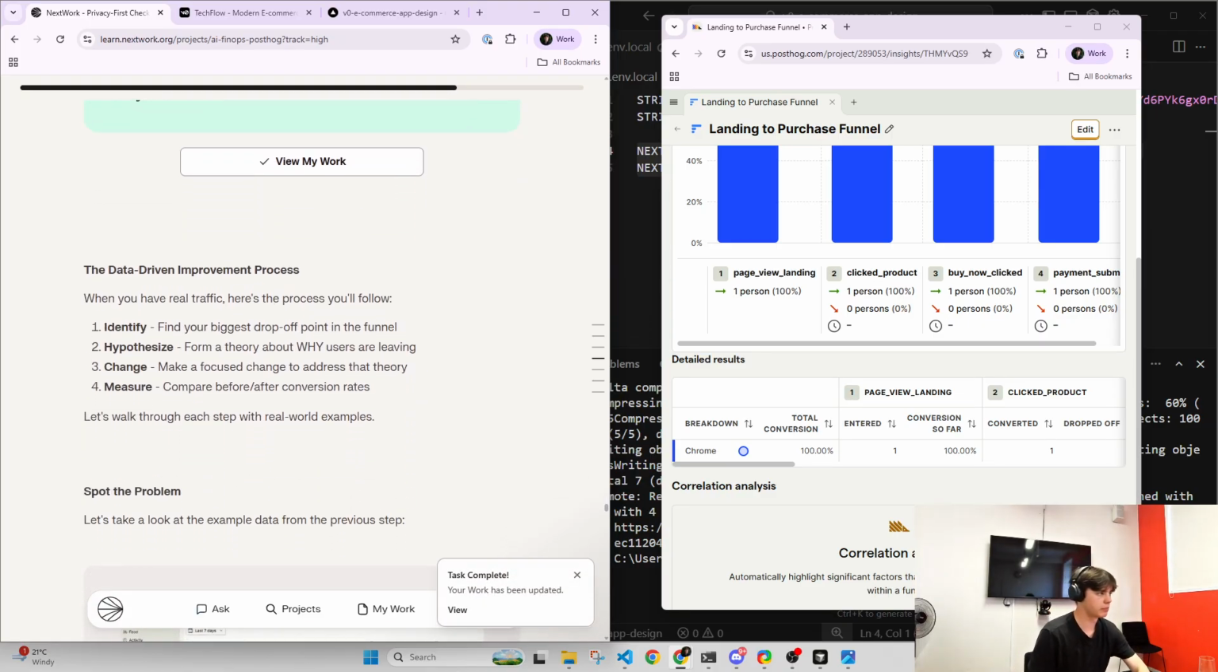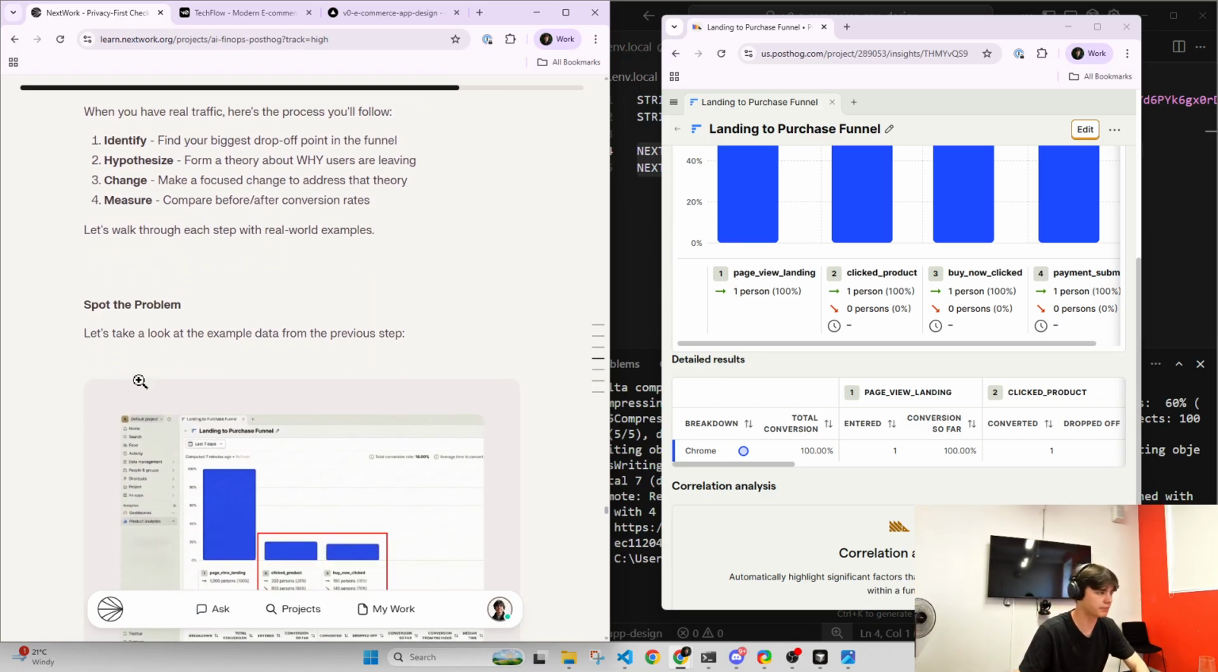So, the data-driven improvement process. When you have real-life traffic, here's the process you'll follow. Identify: find your biggest drop-off point. Hypothesize: form a theory about why users are leaving. Make a change: address that theory. And then measure: compare the before and after conversion rates. So let's walk through each step with real-world examples.